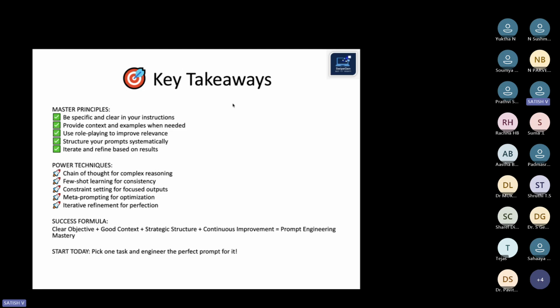Meta prompting for optimization. Already you have a prompt, you can further optimize it through AI only. You can tell the AI to make this prompt even more effective. Next, iterative refinement, that also we have discussed, continuously chatting with the AI until we get a perfect prompt. So the success formula is clear objective plus good context plus strategic structure plus continuous improvement equals prompt engineering mastery, which is very important in today's state. I request you all to start today, pick one task and engineer the perfect prompt for it.